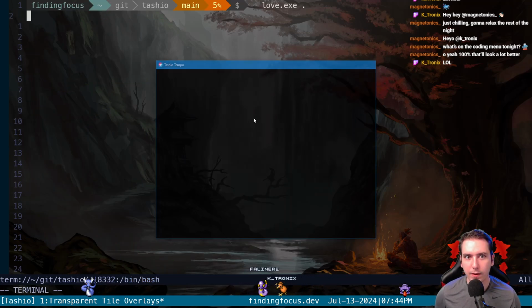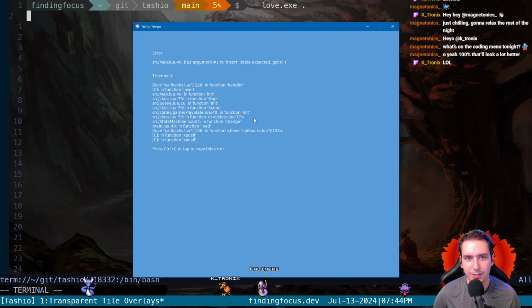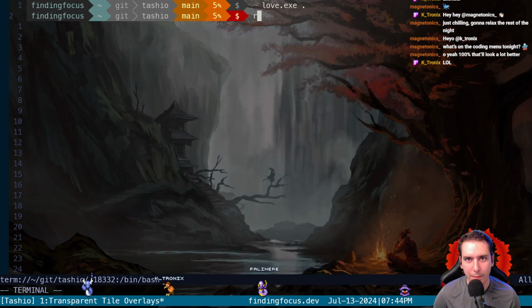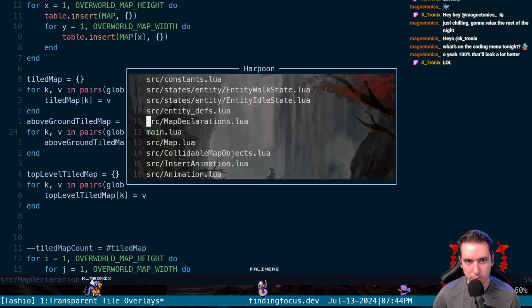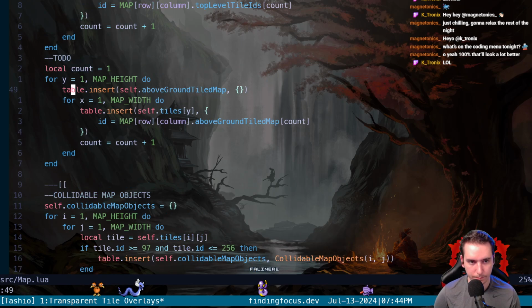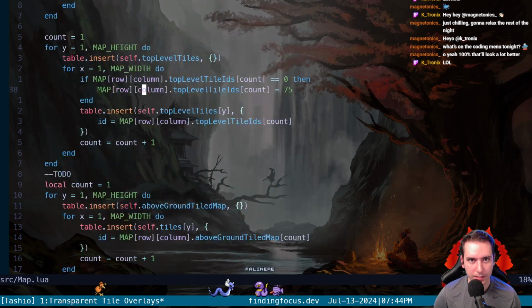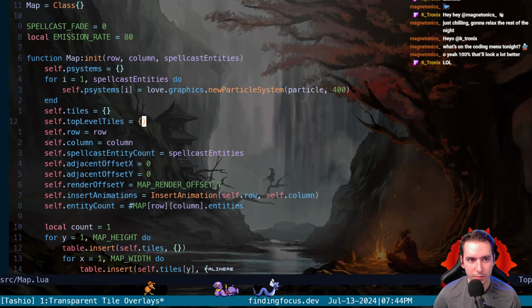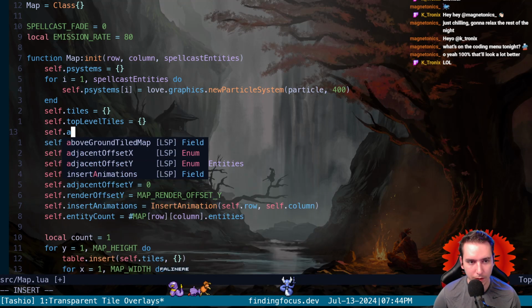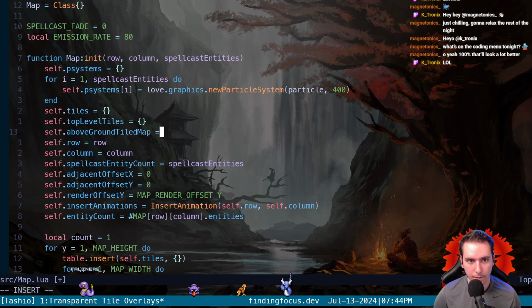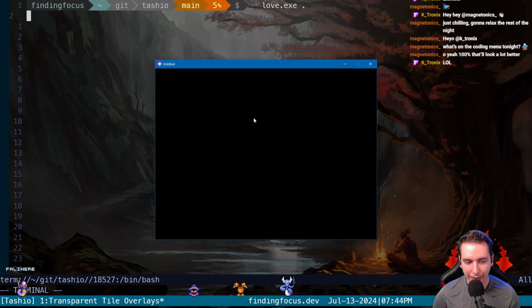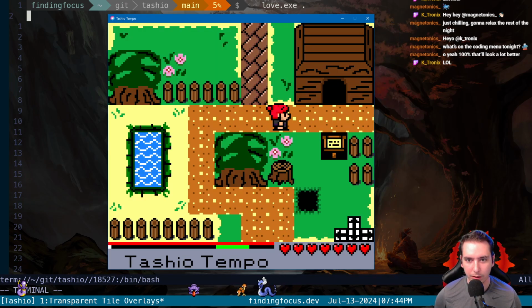If that works and we're still crashing, bad argument 1 at map 49. Map 49, let's go check it out. Above ground tiled map. Okay, we need to initialize an above ground tiled map to an empty table up here so that we know where to insert it. So we'll give ourselves that empty table. Dude, I think we can just straight up assign it. I think that'll work. Okay.